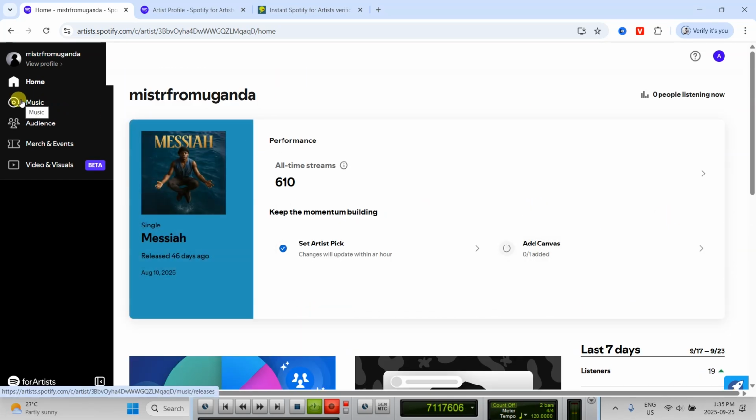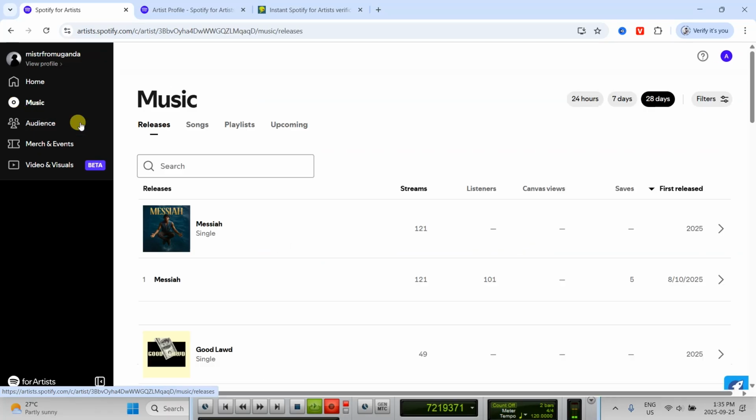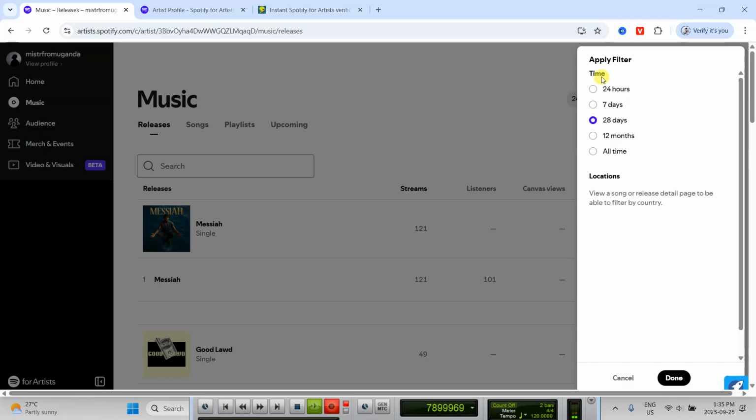The next category we want to look at is music. Now, music has different parts as well. There's releases, there's songs, there's playlists, and there's upcoming. At the top here, whatever data you can see down here, you can also filter in time. So you can see 24 hours, 7 days, all the way to all time.